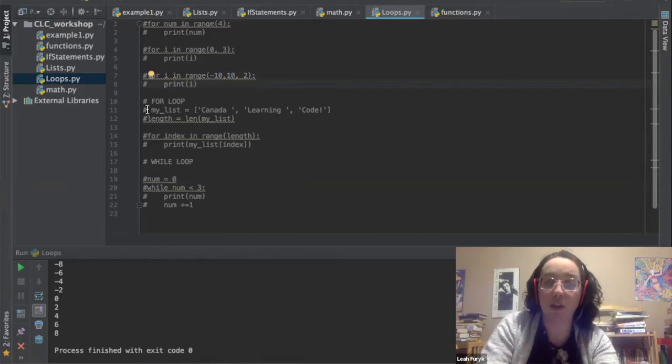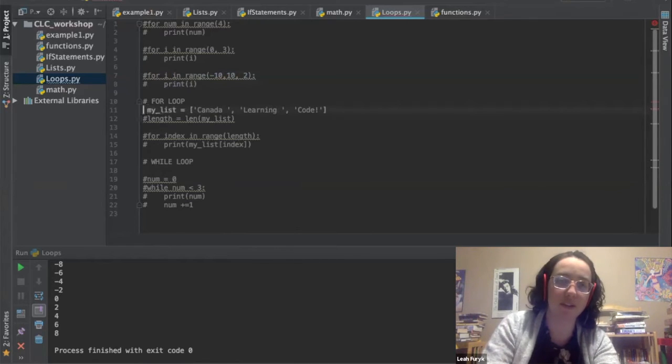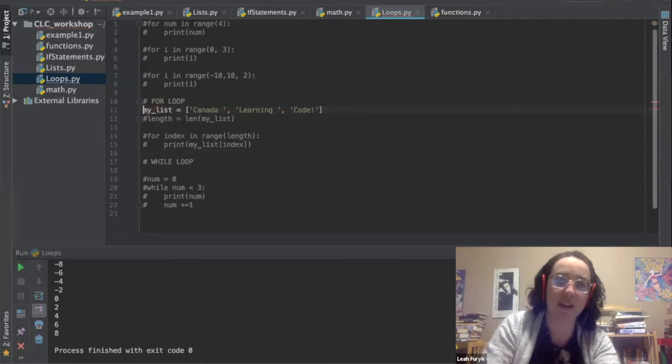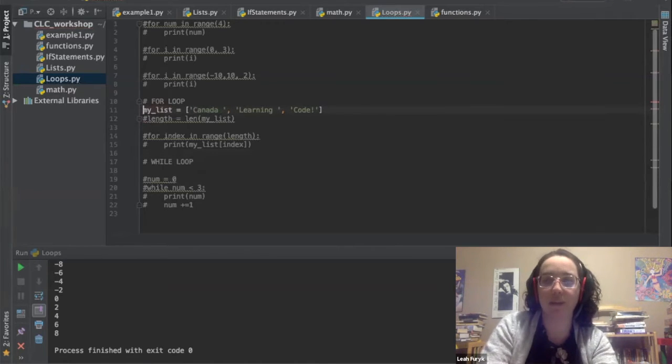So we can also loop through lists. In this instance, you'll see here my PyCharm did not like the fact I had a space, because we do not like spaces. We like tabs. And for variable assignment, unless you're in a for loop or an if statement, you're always going to want to just have it right away. No spaces, no tabs.